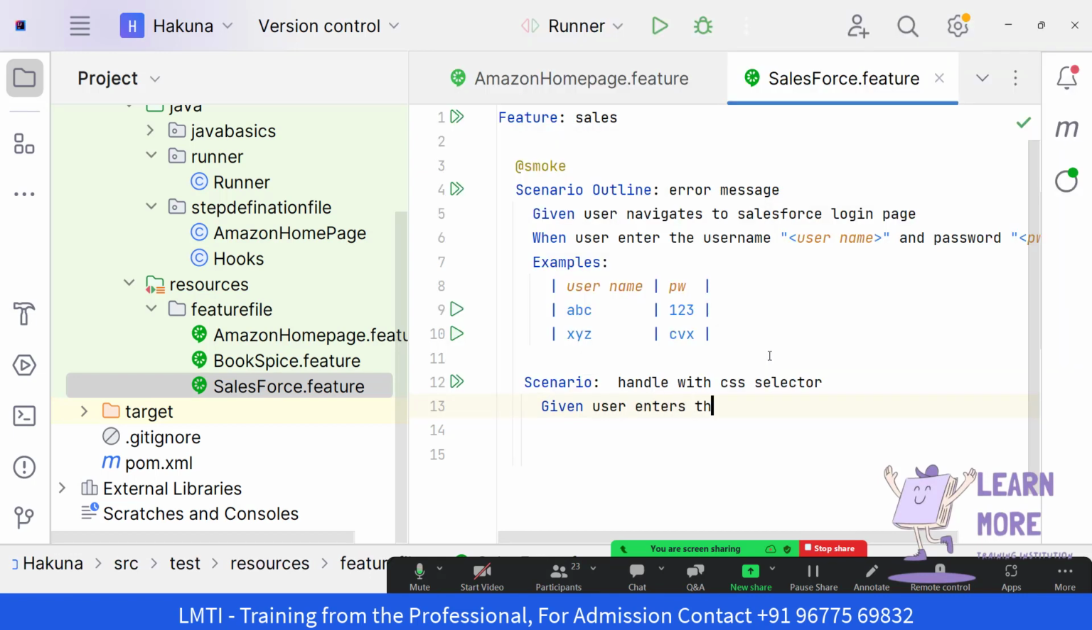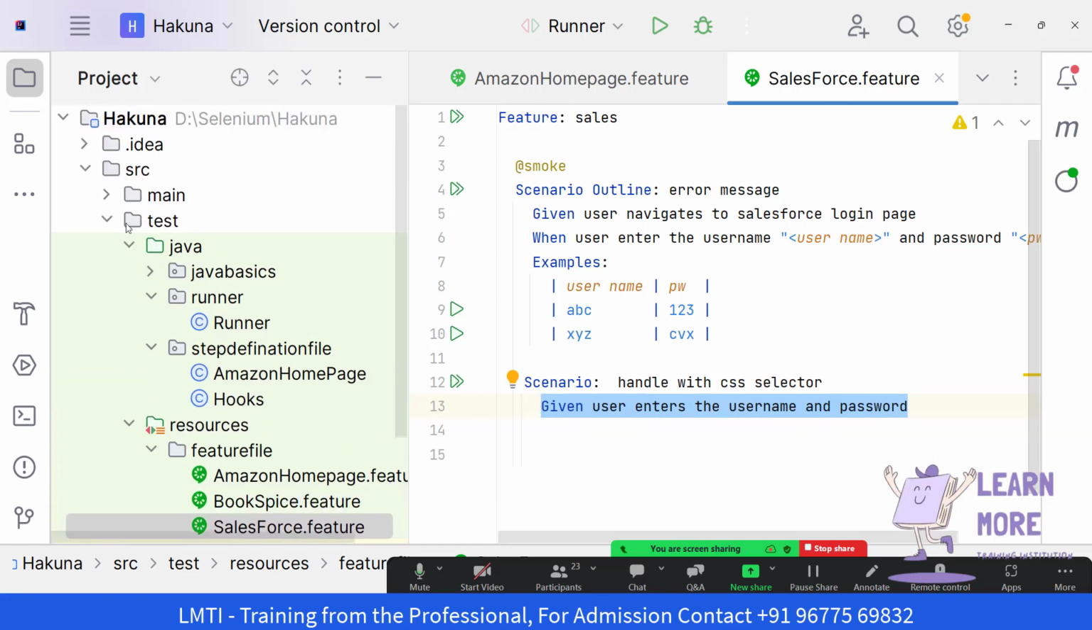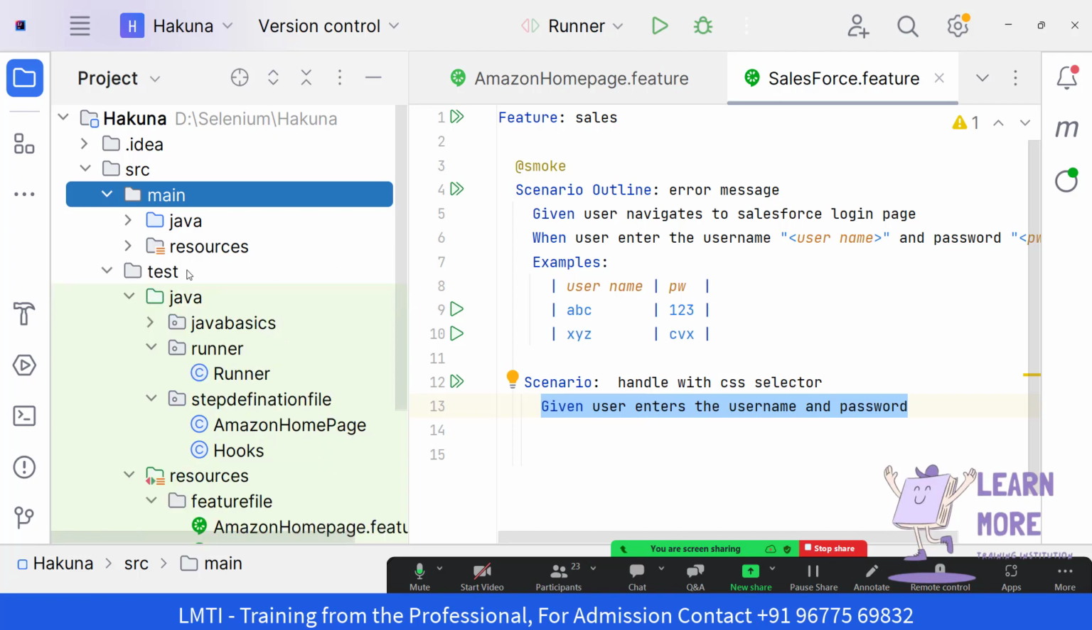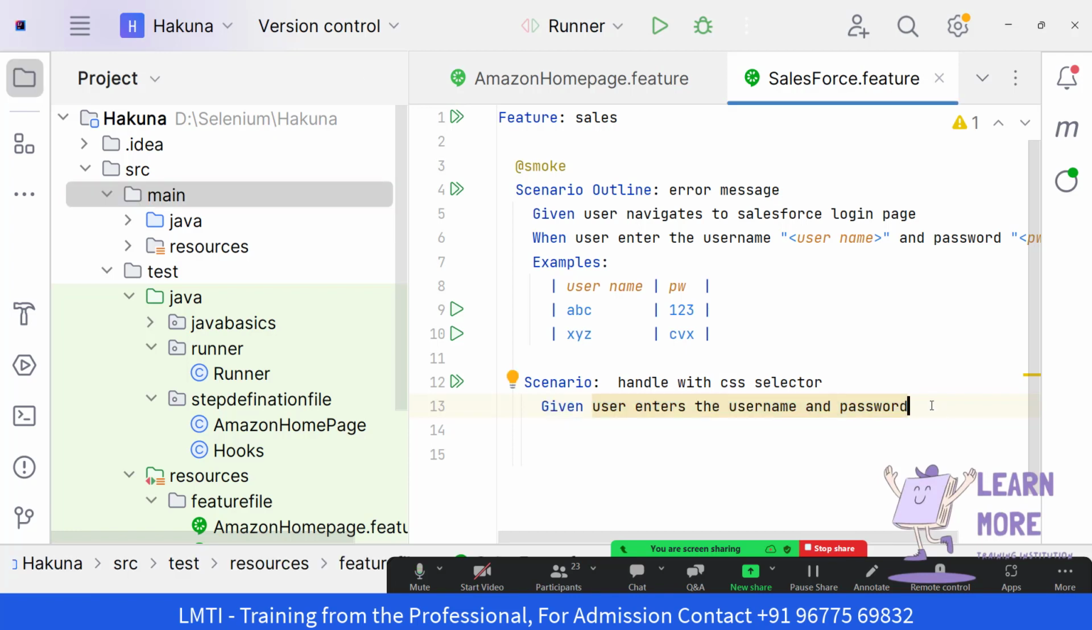User enters the username and password. In real time, we won't mention sensitive data, meaning the credentials, in the feature file. Here we have mentioned sensitive data as ABC and the password as 123. We won't mention sensitive data. It should be read either from the config file, so we should configure the sensitive data in the config file, or else maintain it in an Excel sheet. At a later part we will see how we can read the data from the Excel sheet.